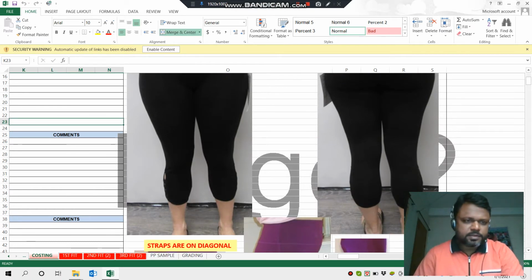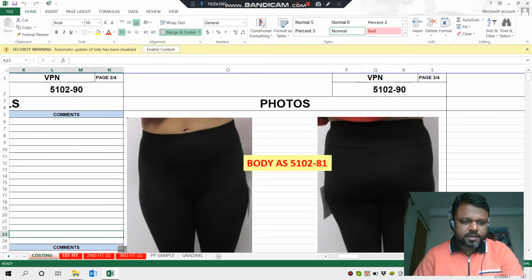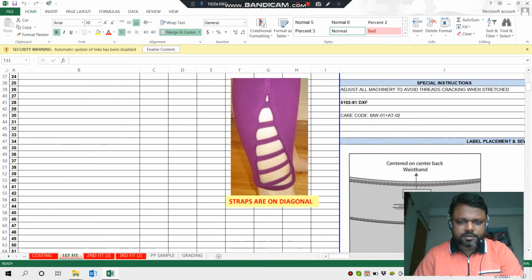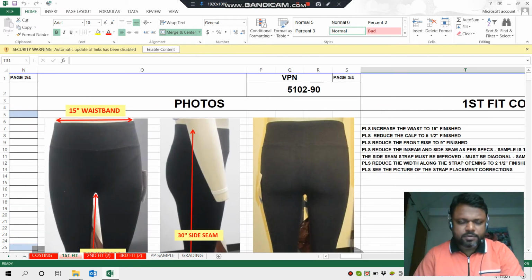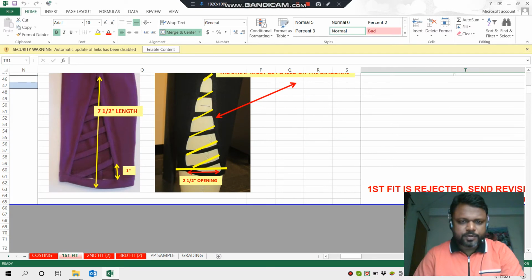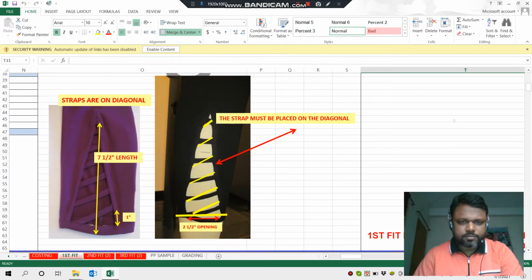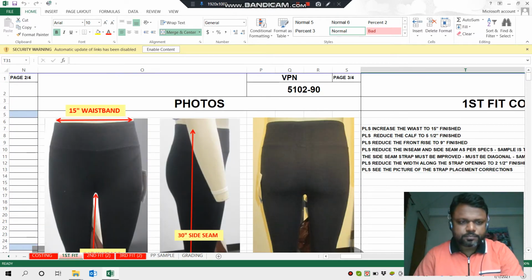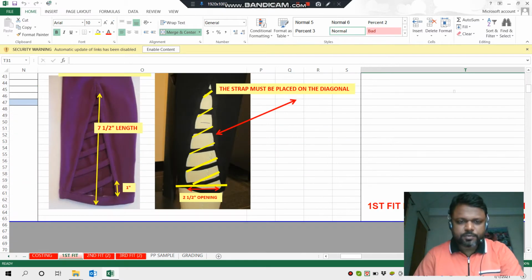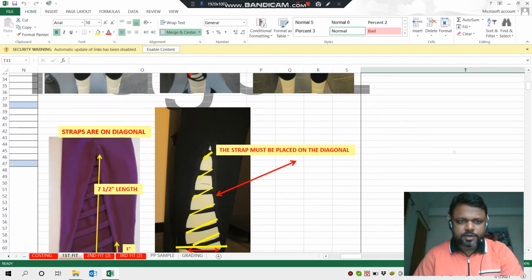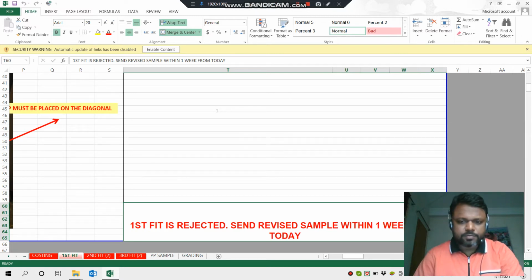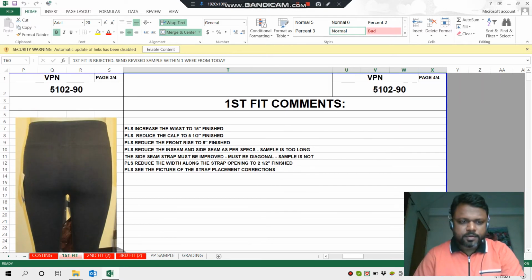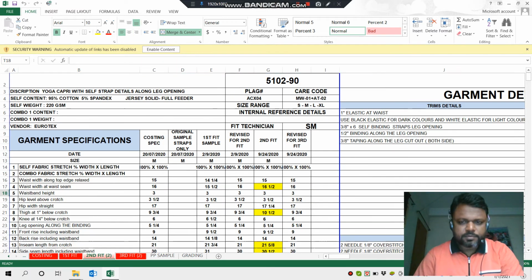And this was the costing file, and this is the first fit. After you make the first development sample and send it, they will measure all the points and show you where you need to do correction. These are the points you need to correct, and if the sample is rejected, they will mention first fit rejected, send revised sample within 1 week from today, and then you will send the second fit sample.